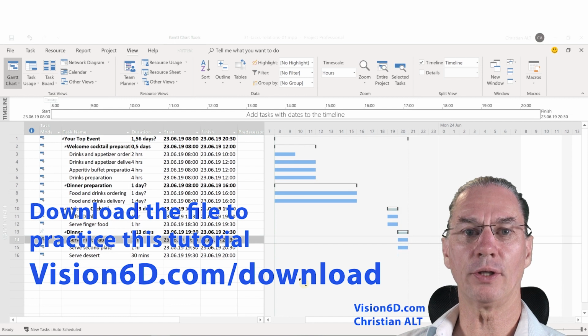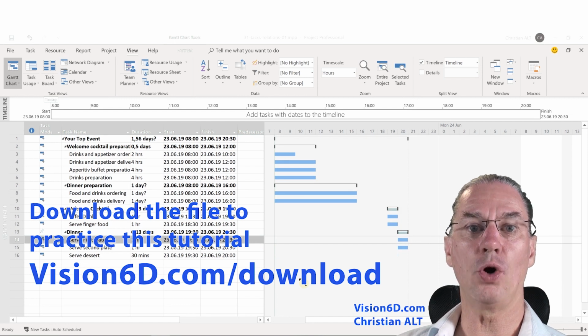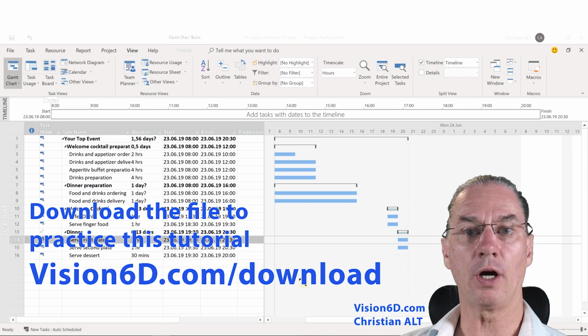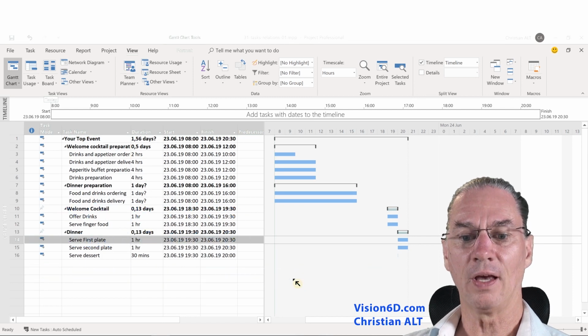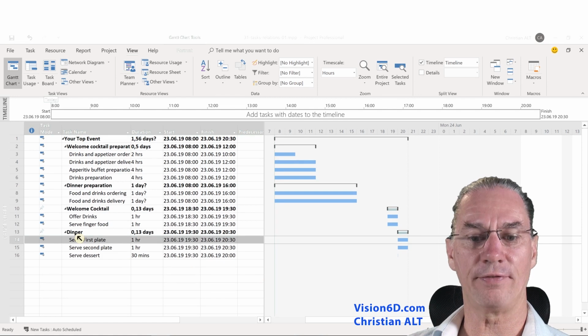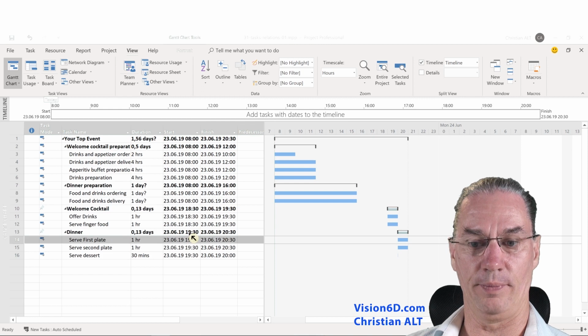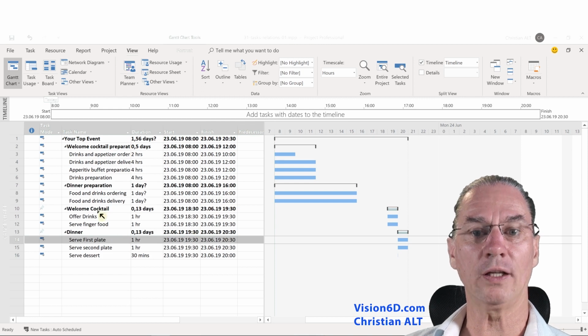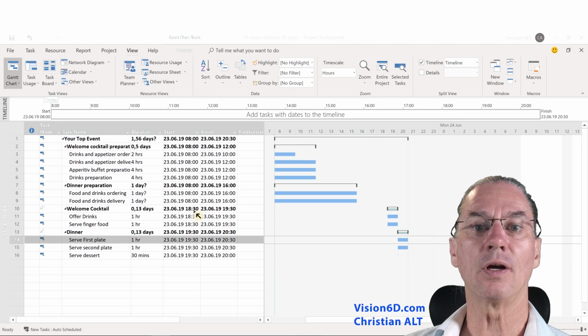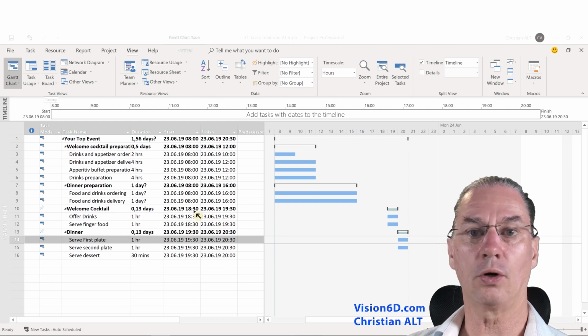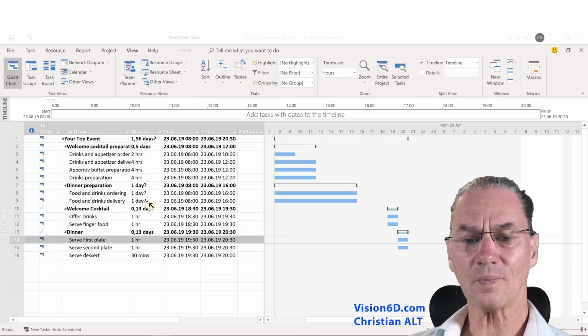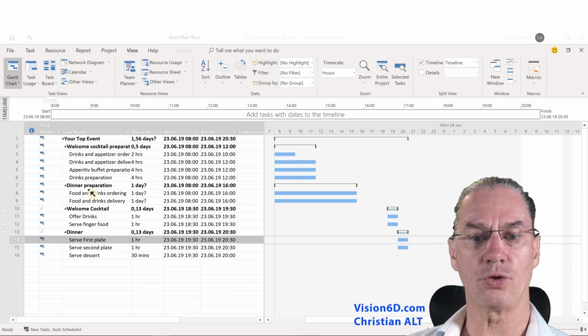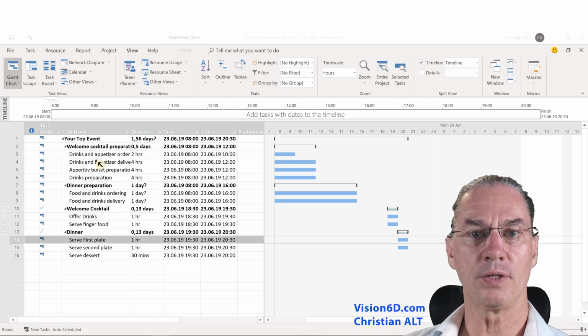So the project I'm going to use is an event. You are going to prepare an event with a cocktail and then a dinner. For that, you see here down, I have the dinner. The dinner is set at 7:30 p.m. Before, we have a welcome cocktail, which is from 6:30 ongoing, or maybe even 6. And before, we have dinner preparation, and we have also the preparation of the welcome cocktail. So this is the event that we are going to use.